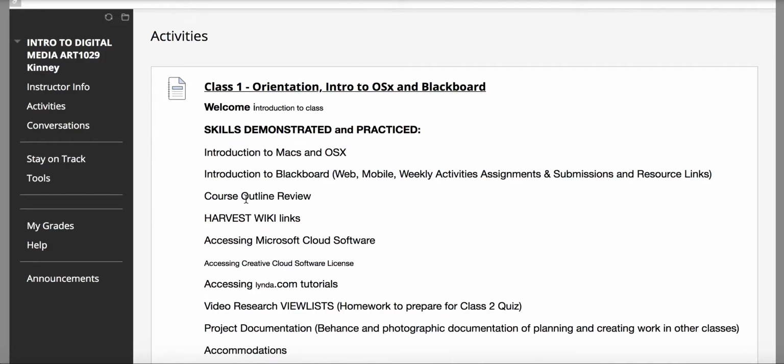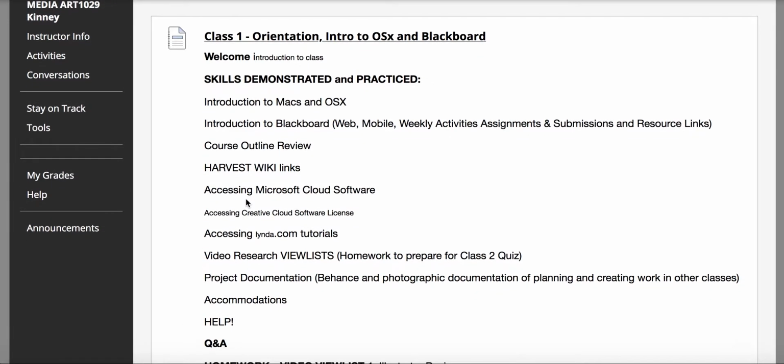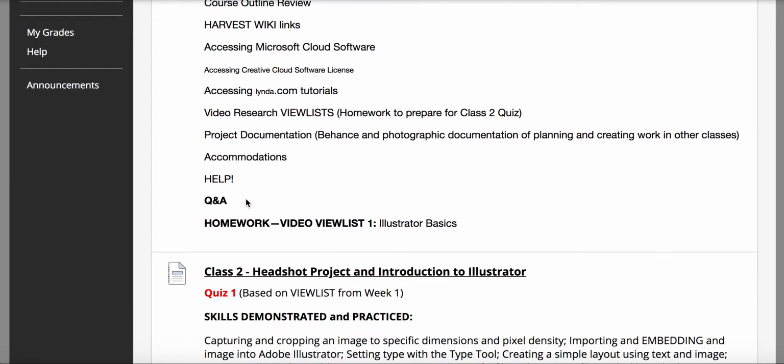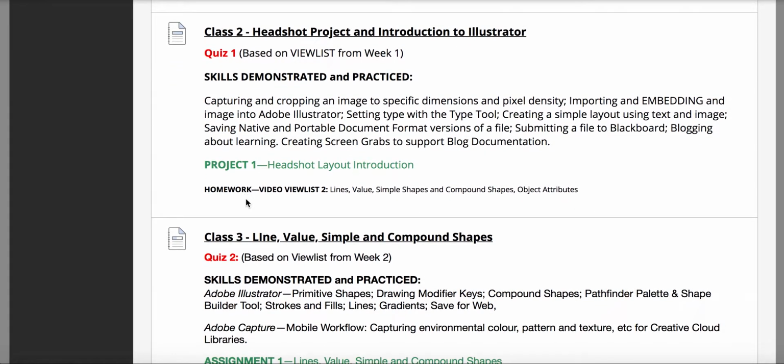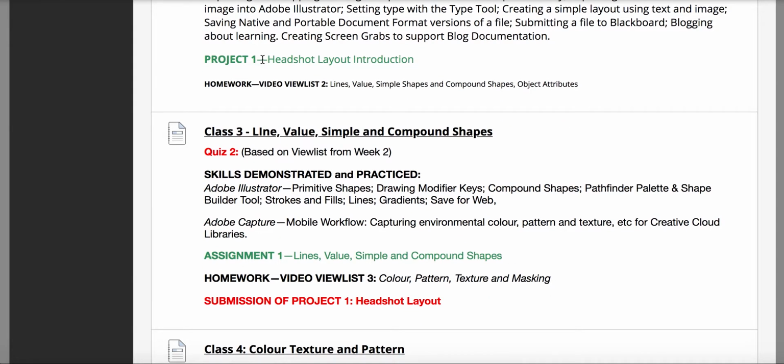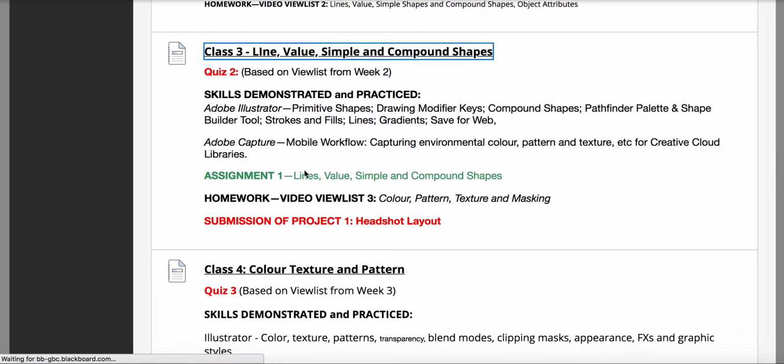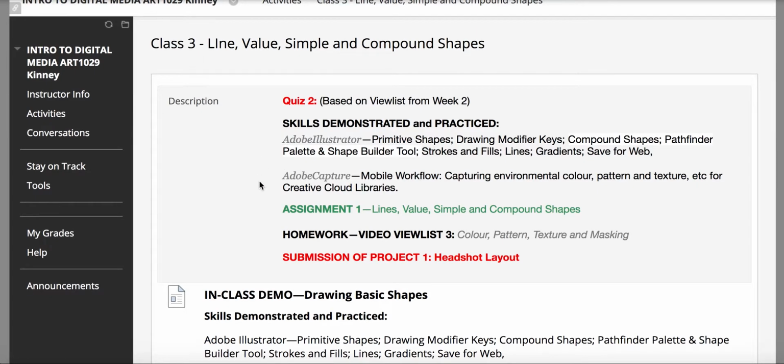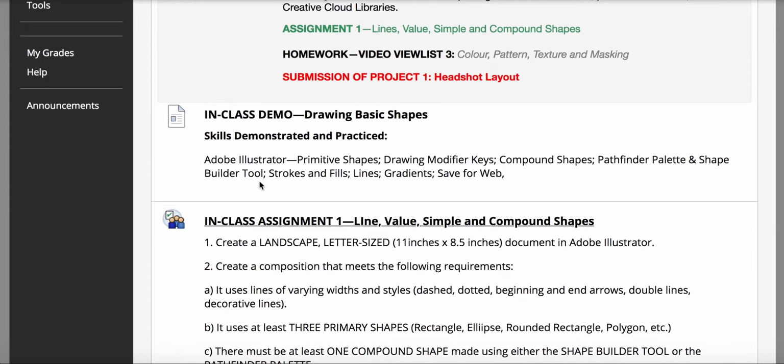In order to do an evaluation of your work and that of a peer, you have to go back to the origin of the assignment. And so our very first self and peer assignment that's to be assessed comes from here in class 3, where we did line value, simple and compound shapes.